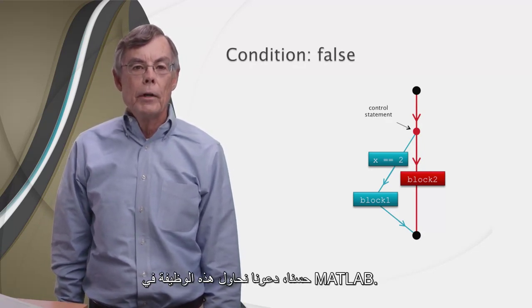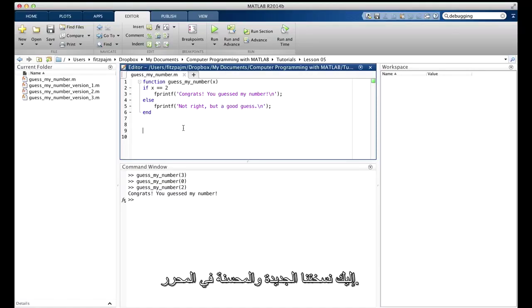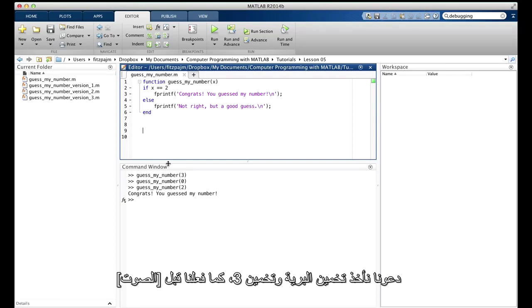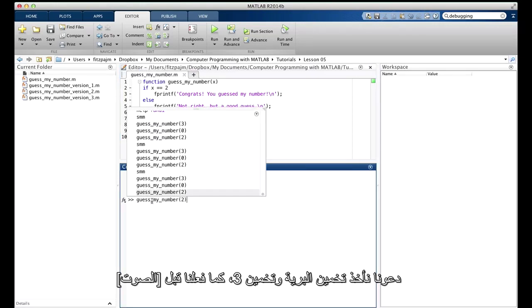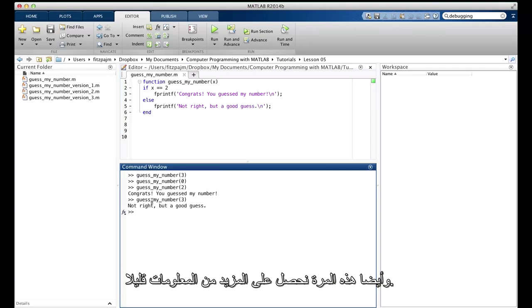Okay, let's try this function in MATLAB. Here's our new and improved version in the editor. Let's take a wild guess and guess 3, like we did before. And, well, this time we get a little bit more information. Not right, but a good guess.